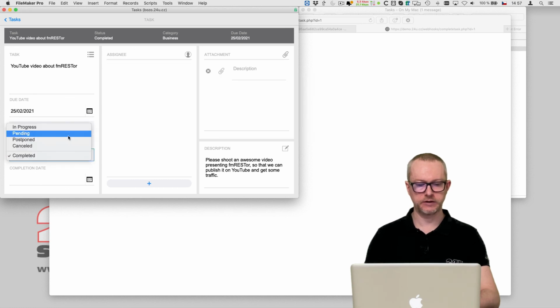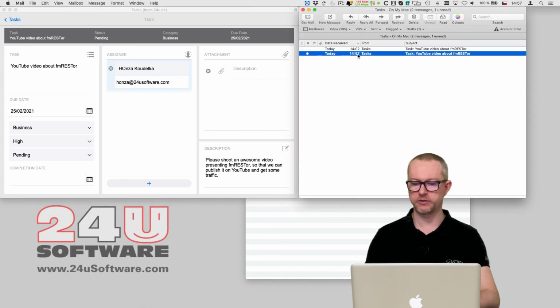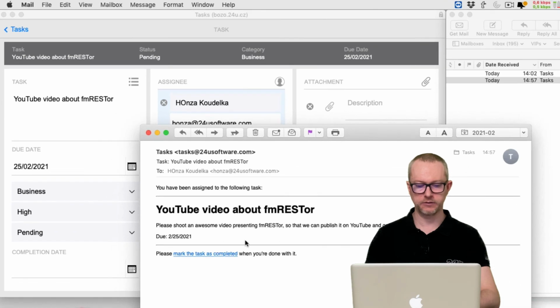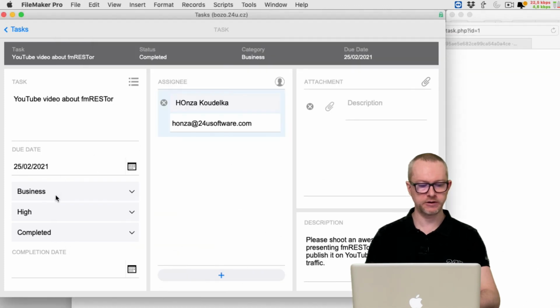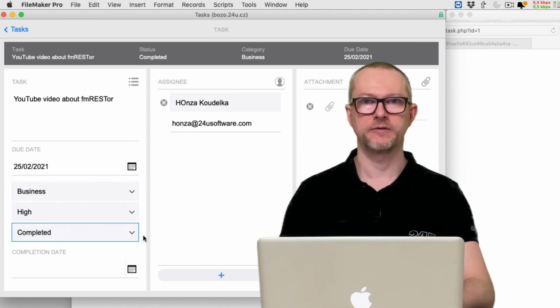And I revert the task back to pending. And assign myself again. As you can see, I just received a new email, so I open it. And here is the link to set the task as completed. So I just click the link, and it opens the web browser. And as you can see, the task is marked as complete again. Wasn't that easy?